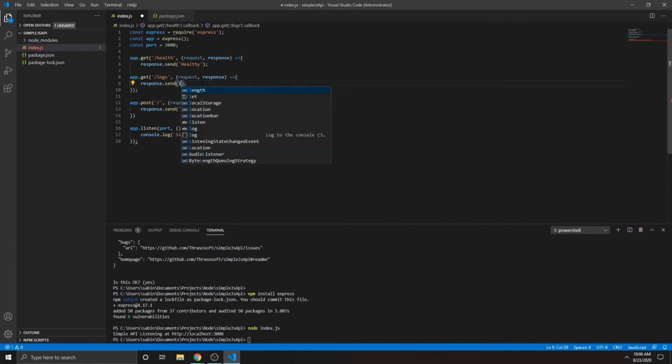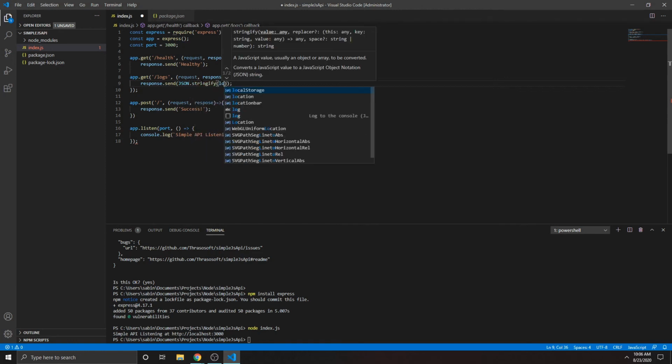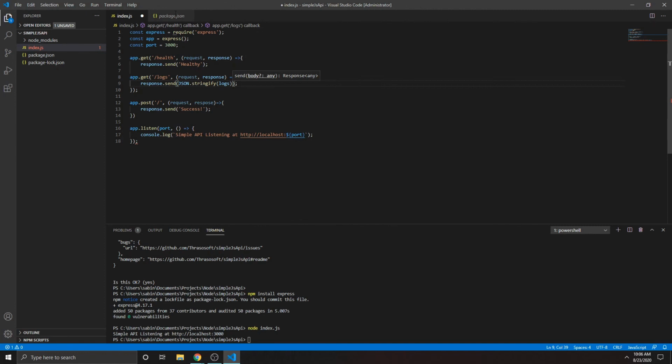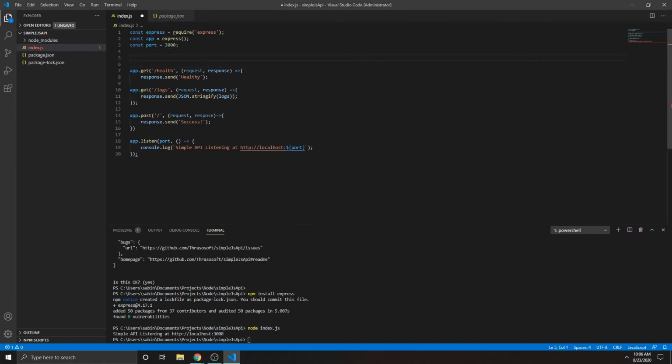So we'll do JSON.stringify logs. Now logs is going to be a variable that we don't have just yet. So let's go to the very top and declare a new variable. We're going to call it let logs, and this is equal to an array. Now it's going to be an array of strings.